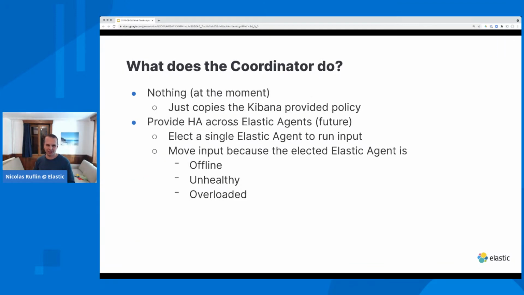About the coordinator, at the moment, it doesn't do much. It just copies the policy from Kibana. There are some ideas we have for the future that it could do more, to be more specific on what should be shipped where, onto which Elastic agent. At the moment, all it does is based on the enrollment token. And of course, we also want to make sure it provides better high availability across Elastic agents. So if you want to have high availability today, you either need to put in multiple fleet server URLs or you put a proxy in front.